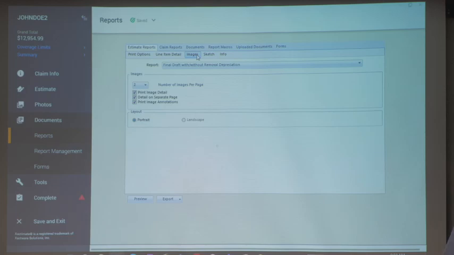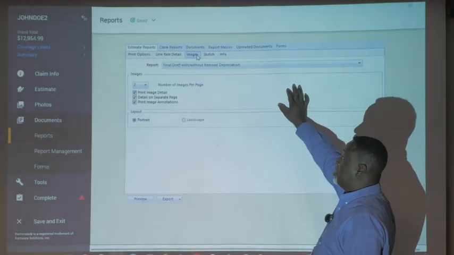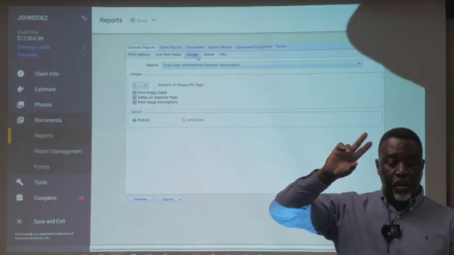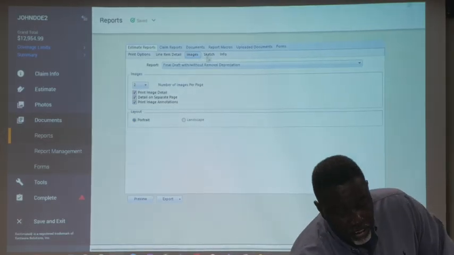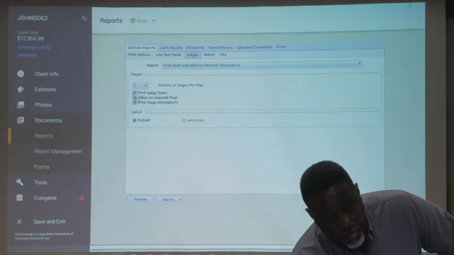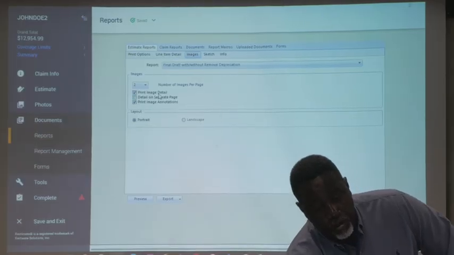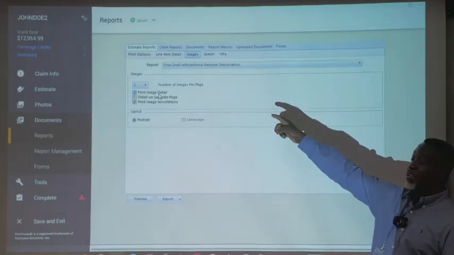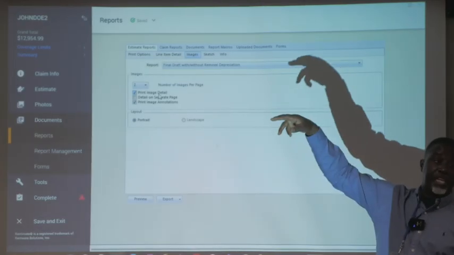$870-154. All right, so like I said, when you go to images, sometimes this disappears, nothing shows. Just click out of it and come back and it'll appear. You want your photos always to be 2 per page. Okay? And then we want to select print image detail and print image annotations.